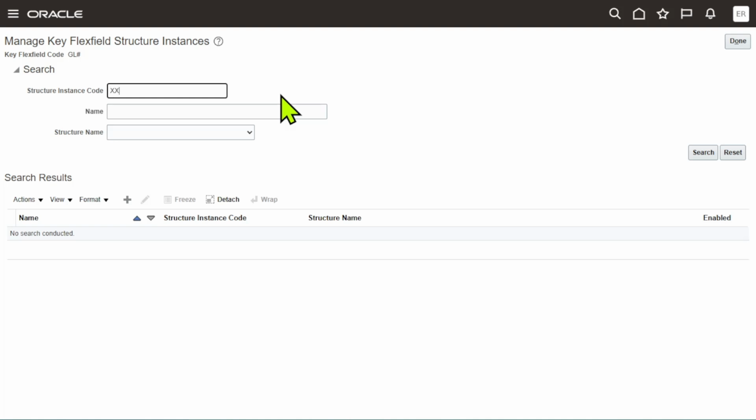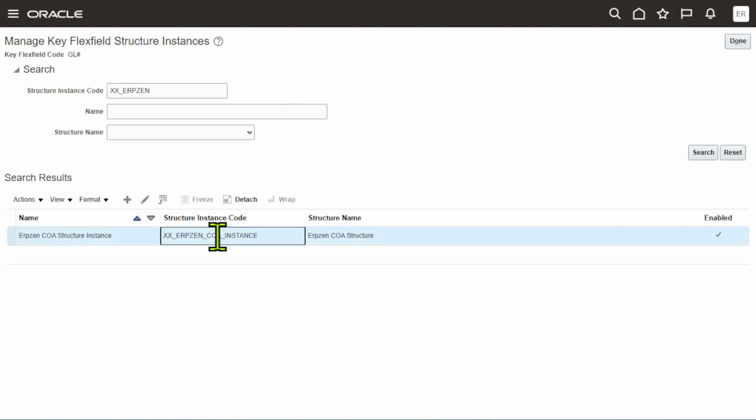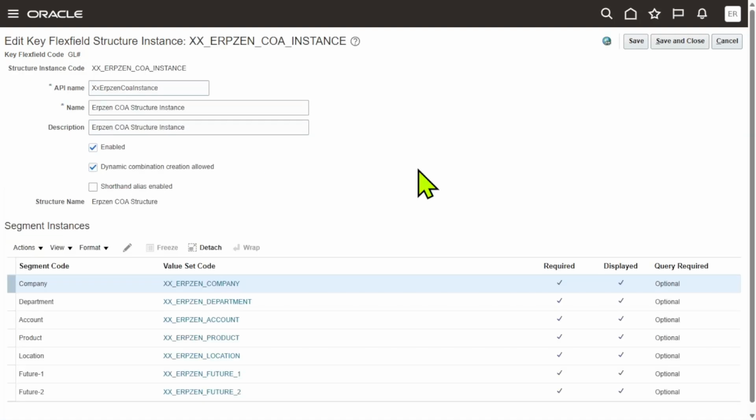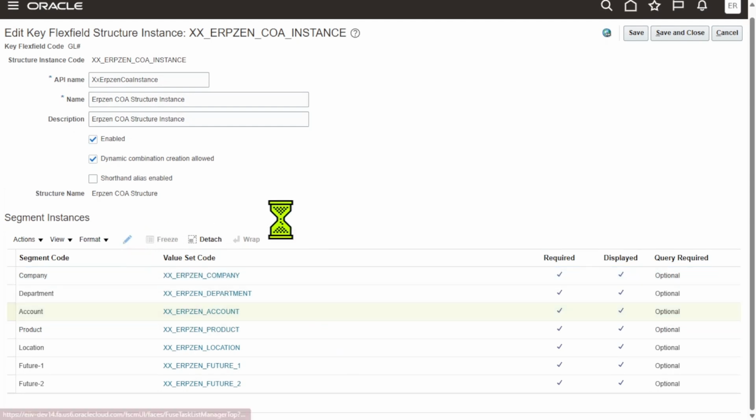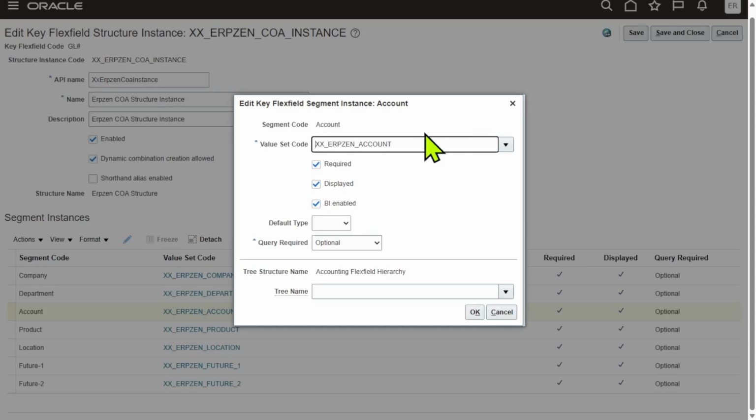Now search for our structure instance. So this is our structure instance. Click on the pencil icon or edit button. Now at account level, select the record and click on the pencil icon or edit button.